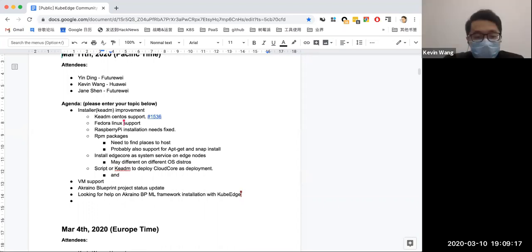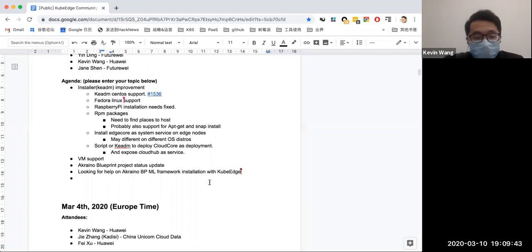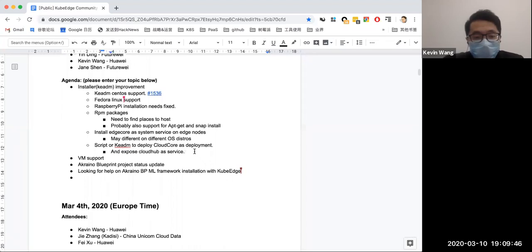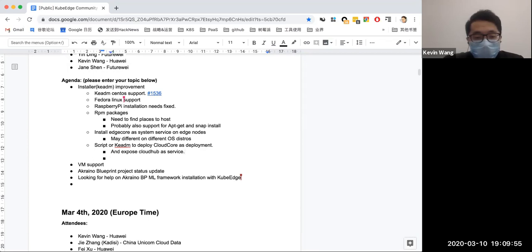So for the Cloud core, I think we also need to expose the Cloud Hub as a service, or through a load balancer. All right. Any comments? Okay, we can move on.